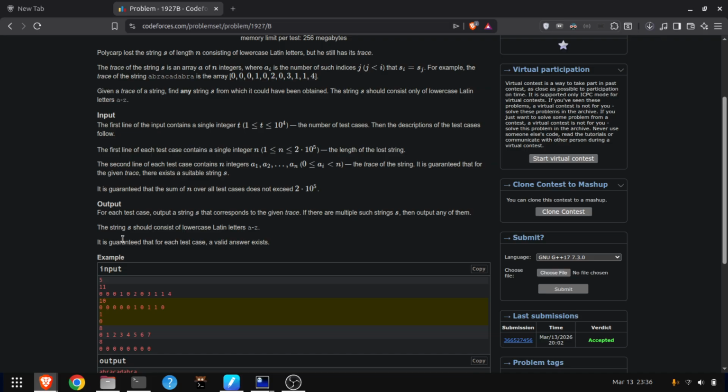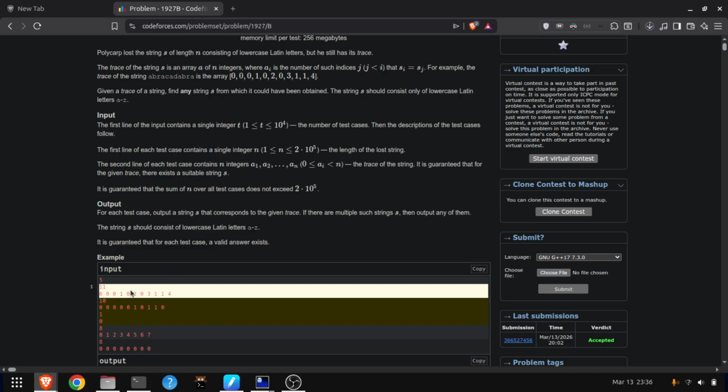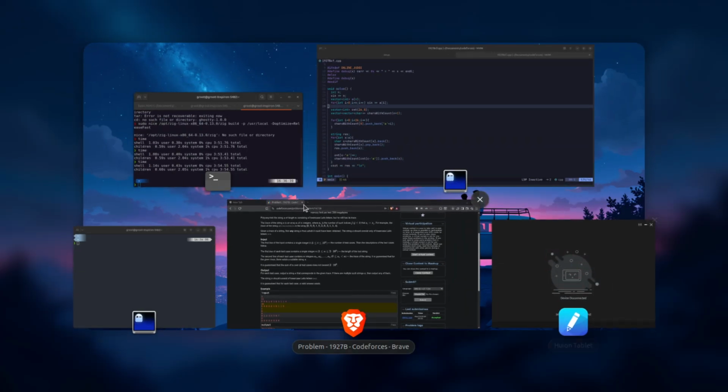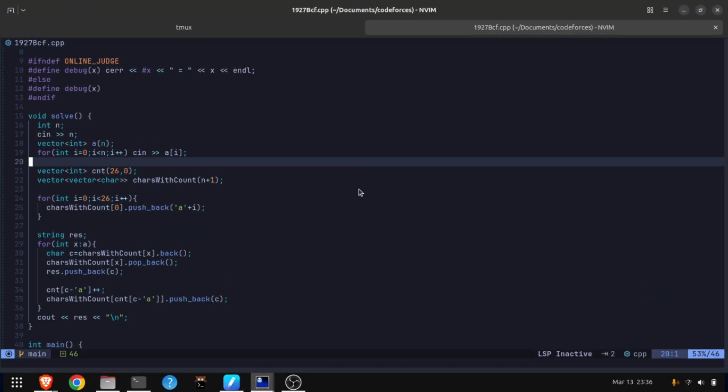A string s consists of lowercase Latin letters, so we have to output in lowercase Latin letters. It is guaranteed that for each test case a valid answer exists, I mean, for each trace there are words. So we have to output that. Let me show you the solution.